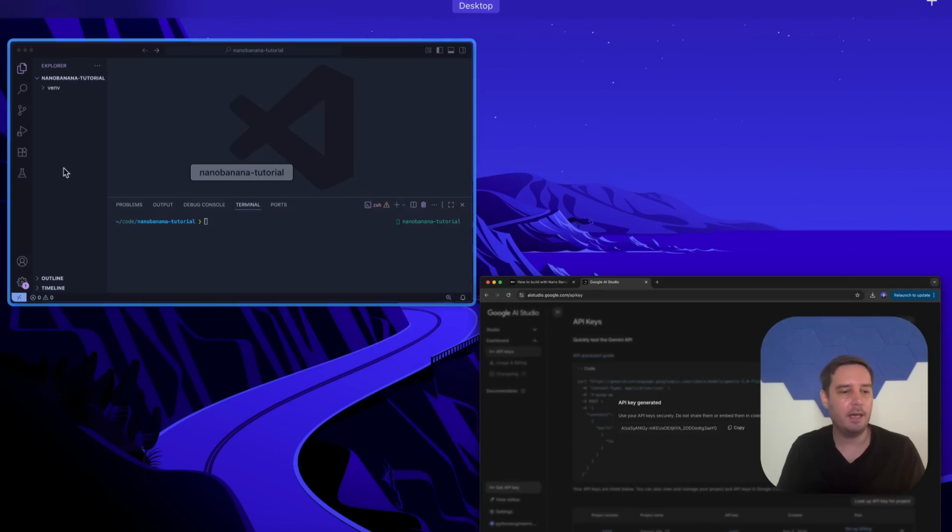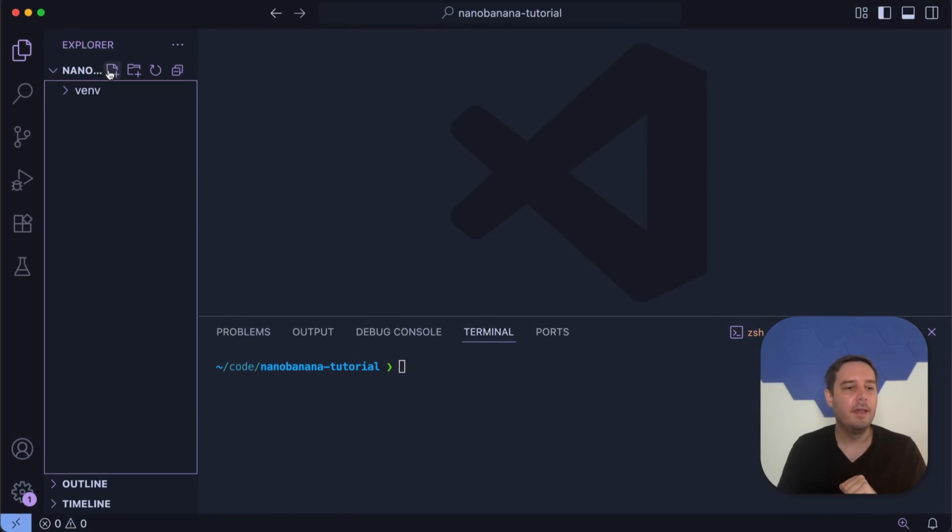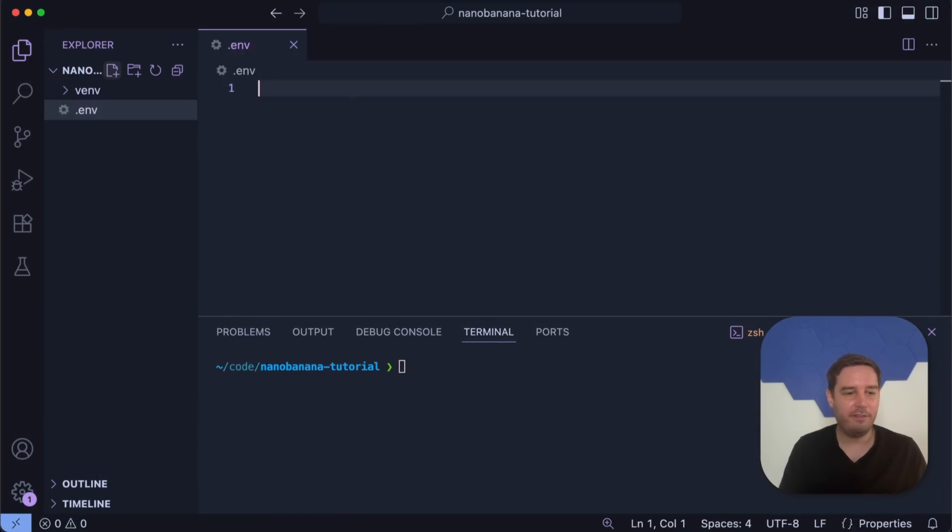So I will head back to a project folder, and here I will create a .env file. And now call the variable GEMINI_API_KEY and then equals, and then paste in your key.